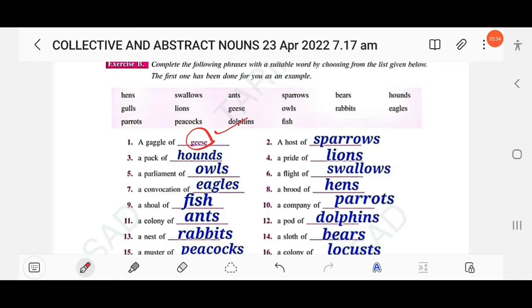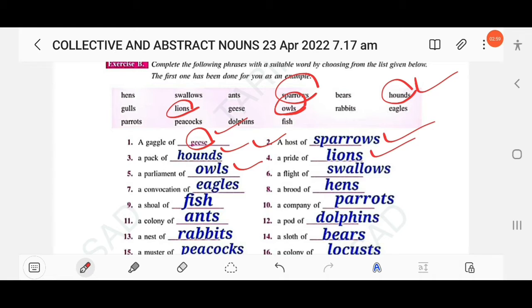Then next here, a host of sparrows. Then next, a pack of hounds. Then next, a pride of lions. Then next, a parliament of owls. Then next, a flight of swallows. Then next, a convocation of eagles. Then next, a brood of hens.